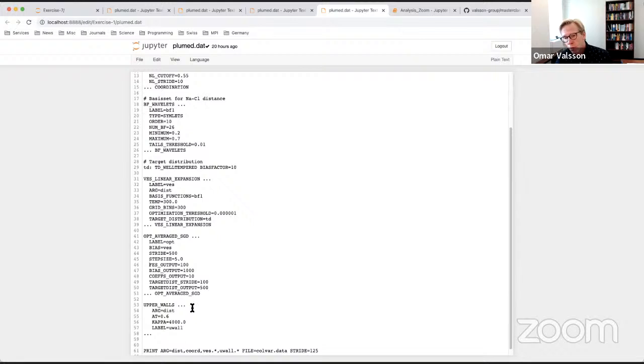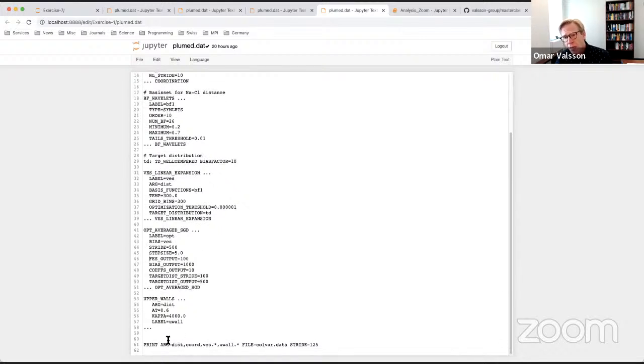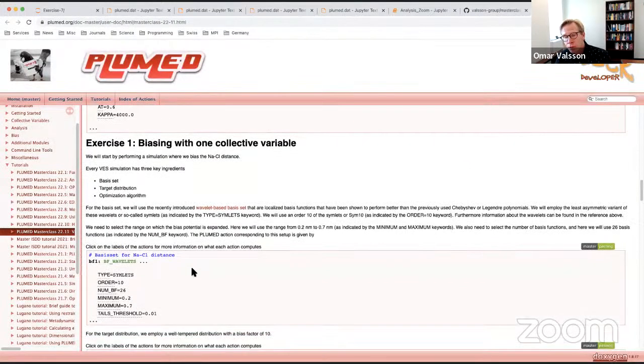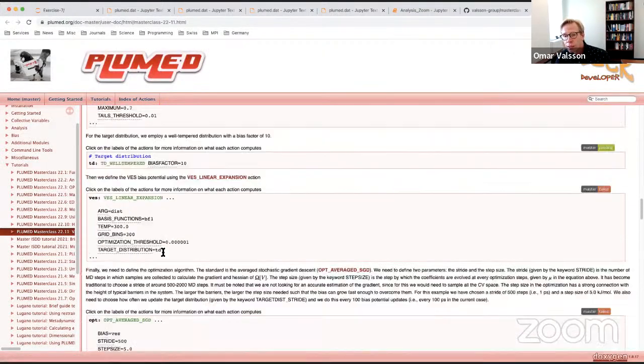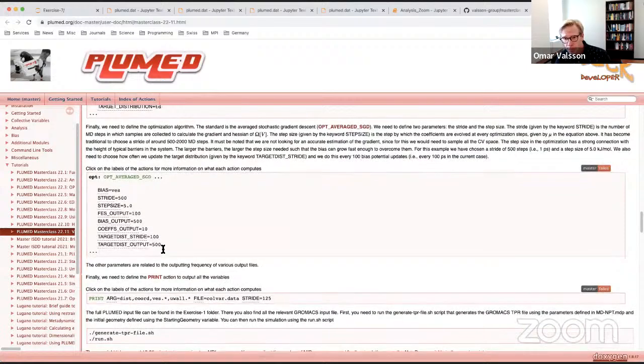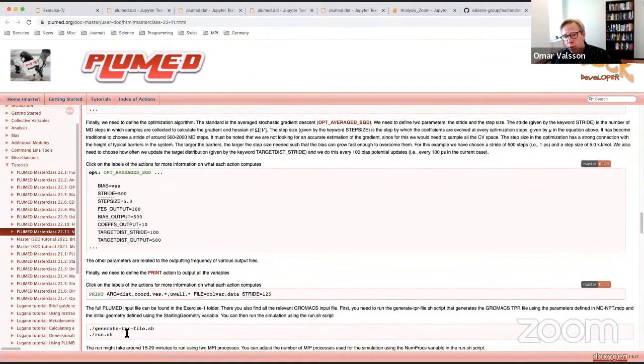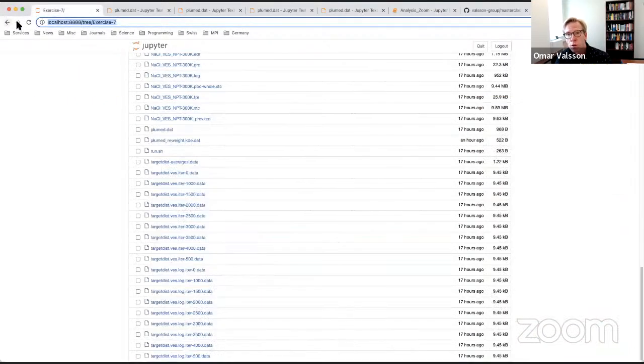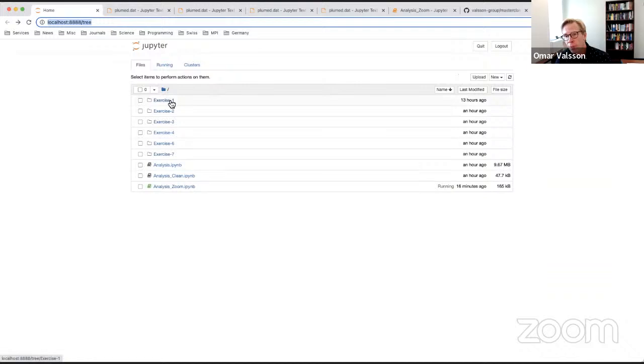And then you just have the normal upper walls, and you also have the print statement with the various parameters. So this is basically the input file. It is then explained in the tutorial how to do this run: first generate the TPR file, and then you just run GROMACS using the scripts which are given. In this case, I've already run all of the simulations because they take a bit of time. So we can just look at what we get out from the simulations.